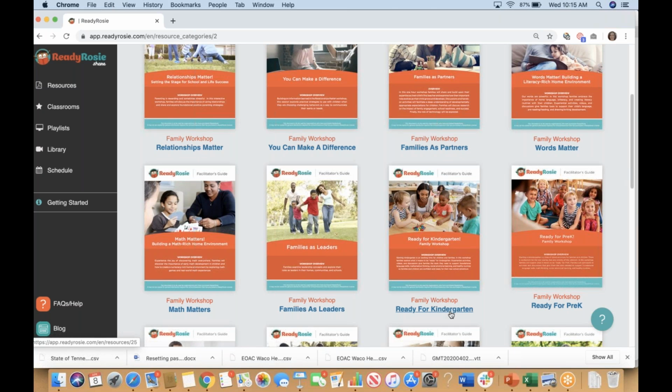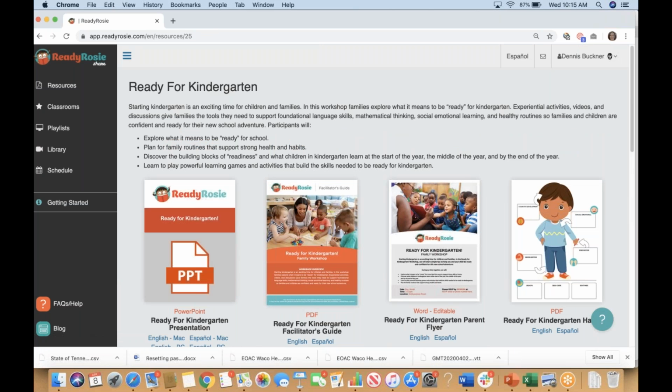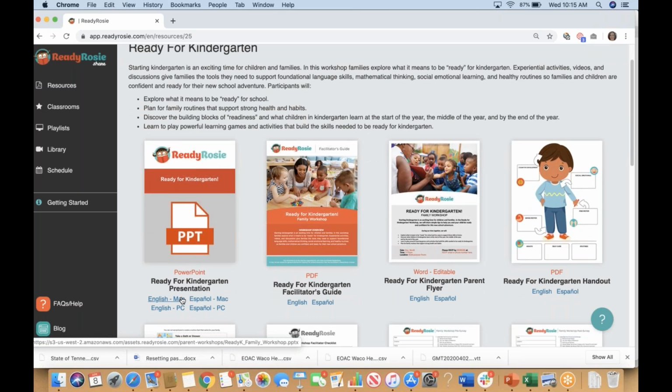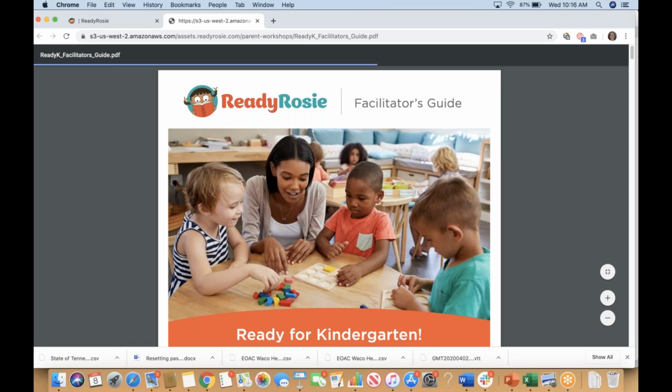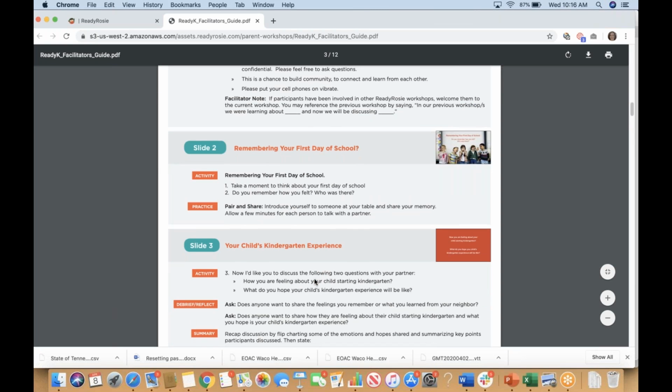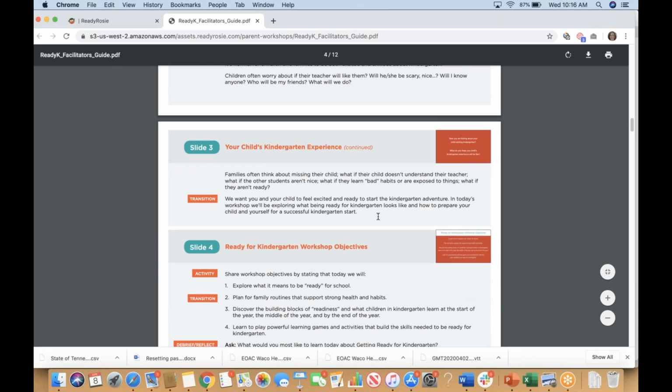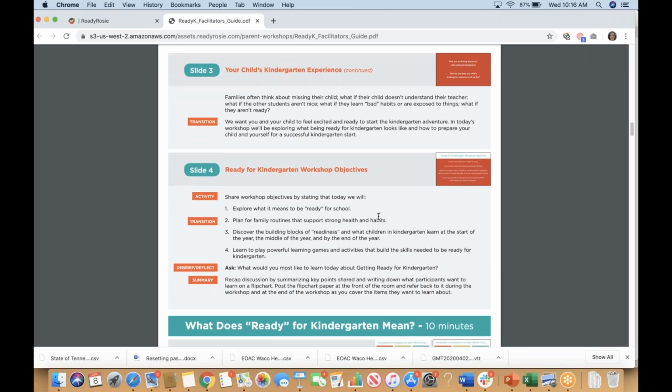All of these workshops at the top are an hour in length, and everything you would need to facilitate that workshop is there. We've got the PowerPoint for you to download, again in English and Spanish. We've got the facilitator guide for you to download and print to follow along. And everything you need is in that facilitator guide. So we provide for you a picture of what the PowerPoint slide looks like that's going along. We tell you what activity to play, what questions to ask, what summary points to make. So it's very easy to follow as a facilitator.